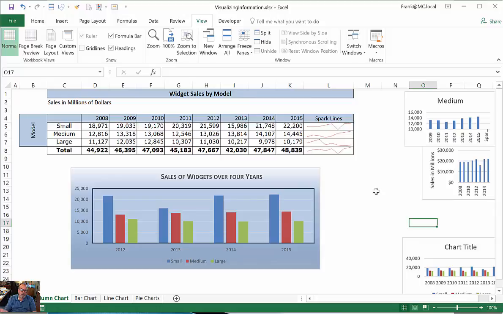So that's the basic layout of a clustered column chart and how to go ahead and do the formatting of the various parts of the chart, making sure that we minimize the amount of chart junk that's on a chart.